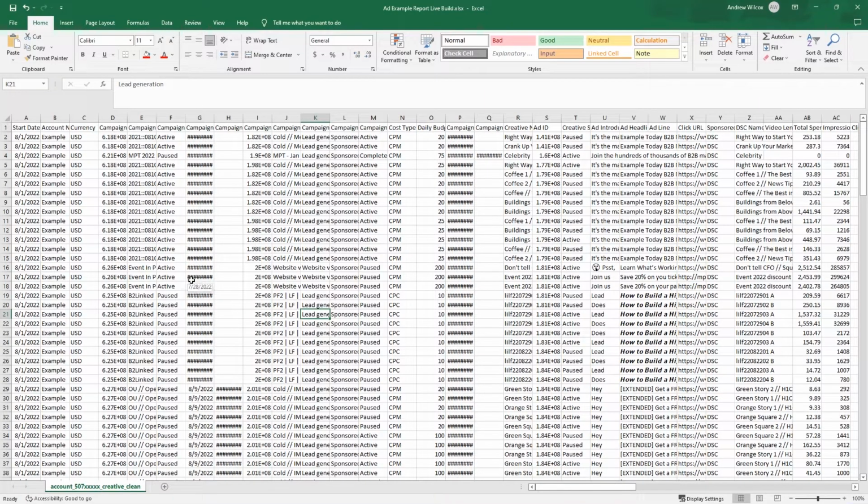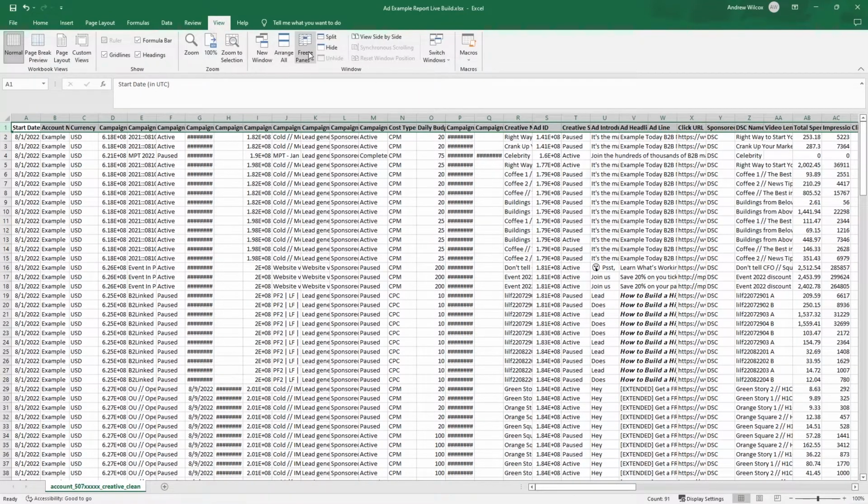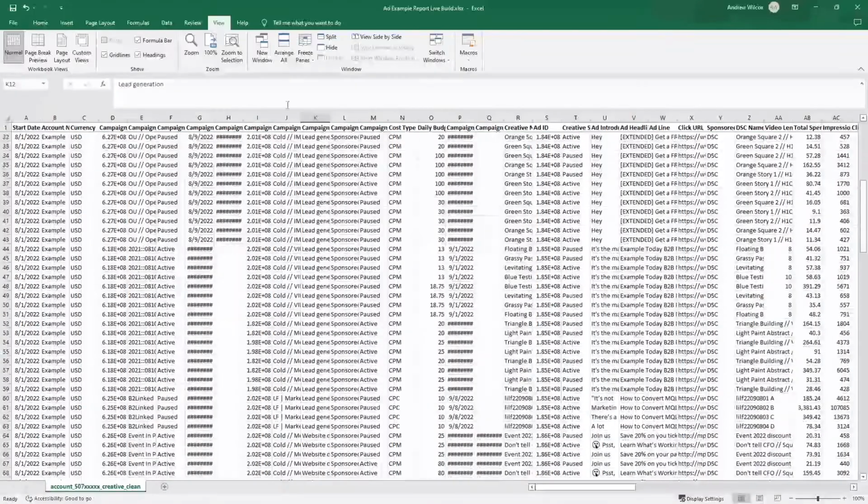Then the next thing I like to do is I like to highlight the entire first row of headers and make them bold. I do that with Control B on PC. I also like to go to View and freeze my top row of data. That means no matter where I scroll, I can still see the headers up above here.